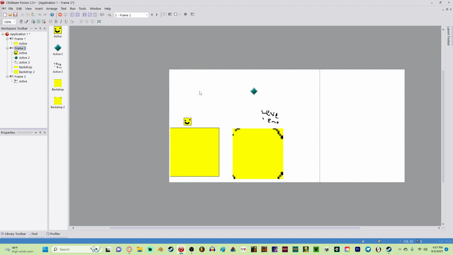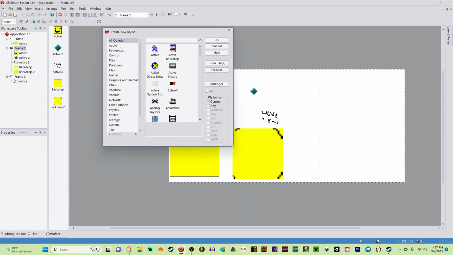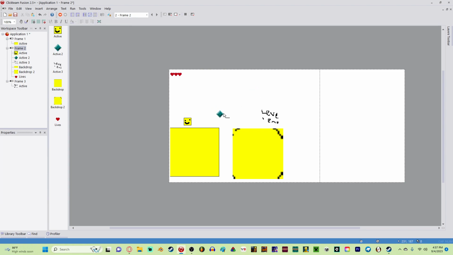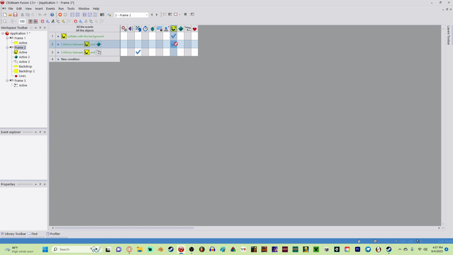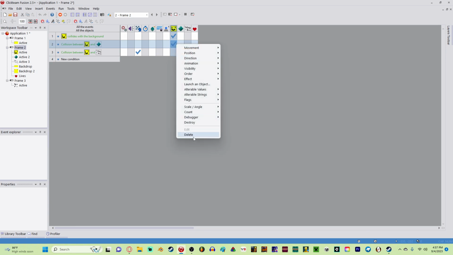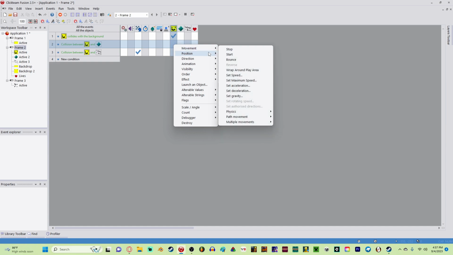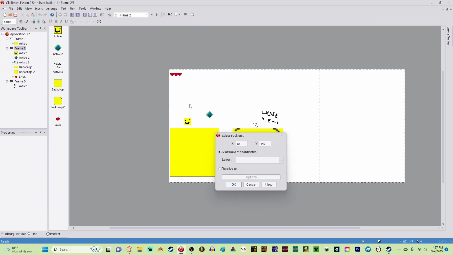Now let's make a life system. So we're going to insert object, go to games, and select lives. I'm just going to put this in the corner. So we'll make it so instead of the player just being destroyed, when they touch this, we're going to have them lose 1 life and go back to the beginning. So instead, delete that destroy. We're going to replace it with position, select position, and we're going to put it here.